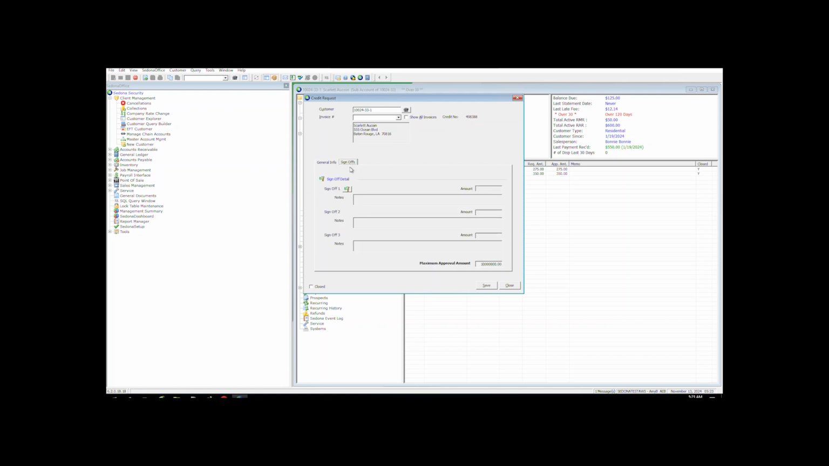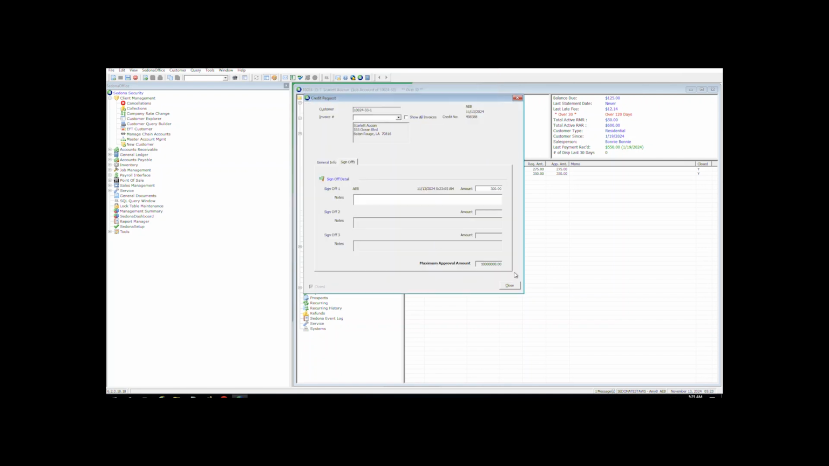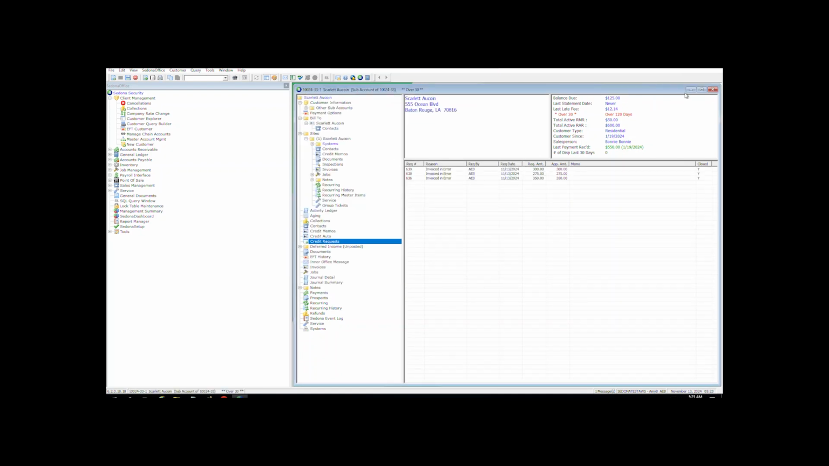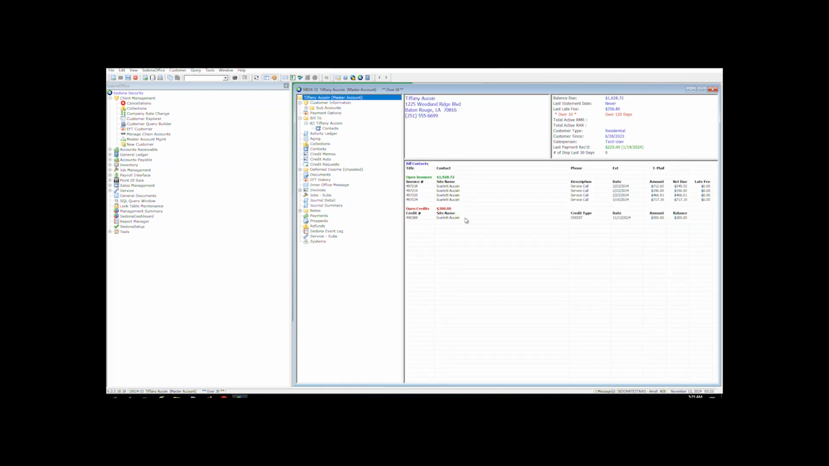Select the Sign Off tab, approve the request, and click Save. You have the option to immediately apply the credit to the invoices or select Close, and the credit will be listed under Open Credits on the master account. Apply the credit as needed.